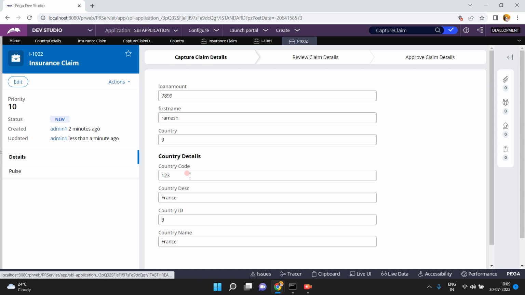That means when you refer to the country detail somewhere, it immediately loads the data from the data page. That means it's not maintaining its own copy. It always refers to that data.